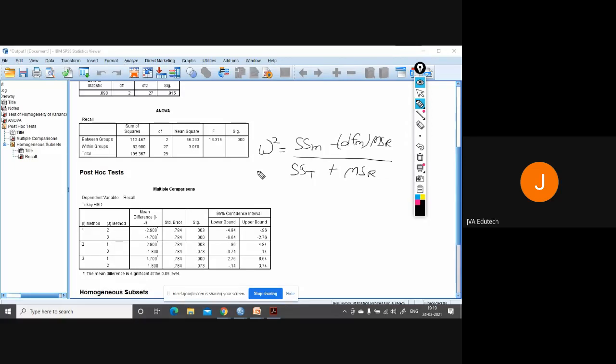where SSM is the sum of squares between groups, SST is the sum of squares total, and DFM is the degree of freedom, in this case the degree of freedom for the effect. So the degree of freedom for the effect will always be the total number of effects or groups minus 1. So it will be 2. Then MSR is the mean square. You can see it's this one, the within groups mean square, 3.070.